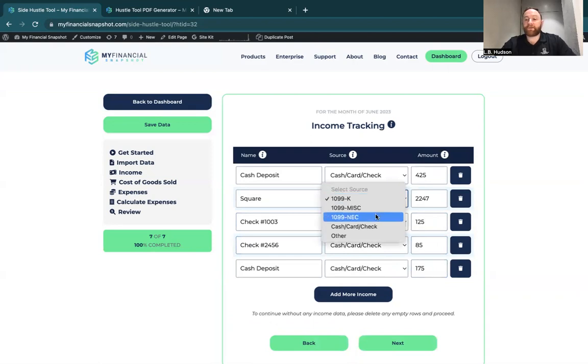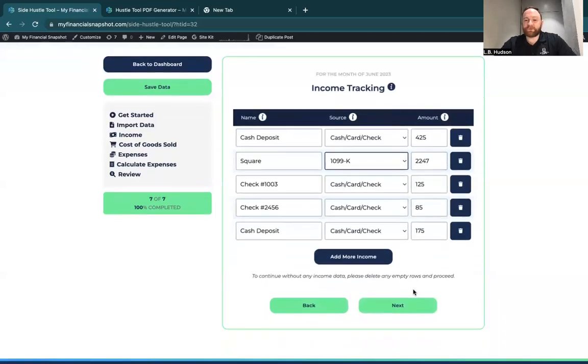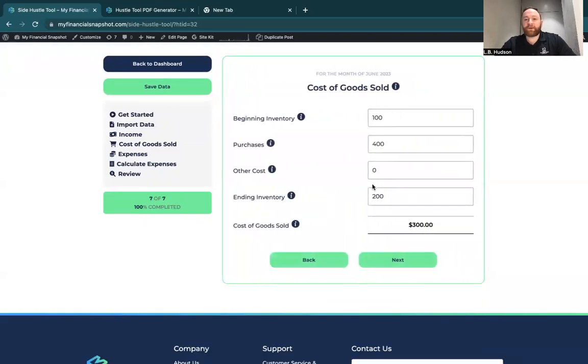If you're a gig worker, we have a 1099 NEC, which is a very popular form of getting paid now. And that is his activity for the month of June. He clicks next, cost of goods sold. If you have inventory in your business and you're tracking cost of goods sold, great. Smith Lawn Care does have some cost of goods sold, and I put that in there for the example.